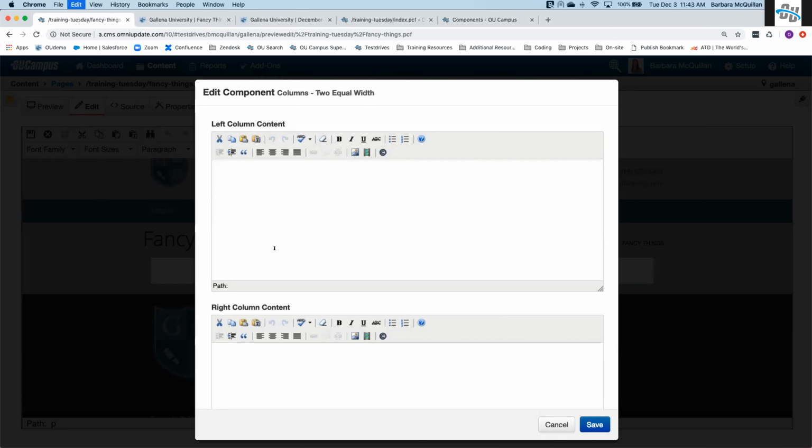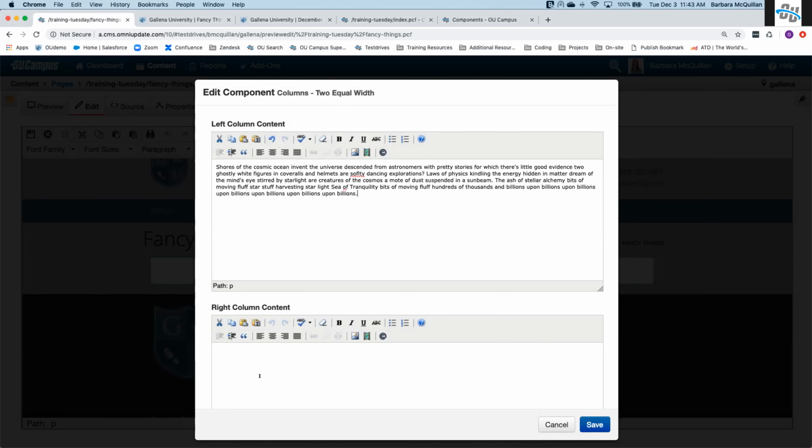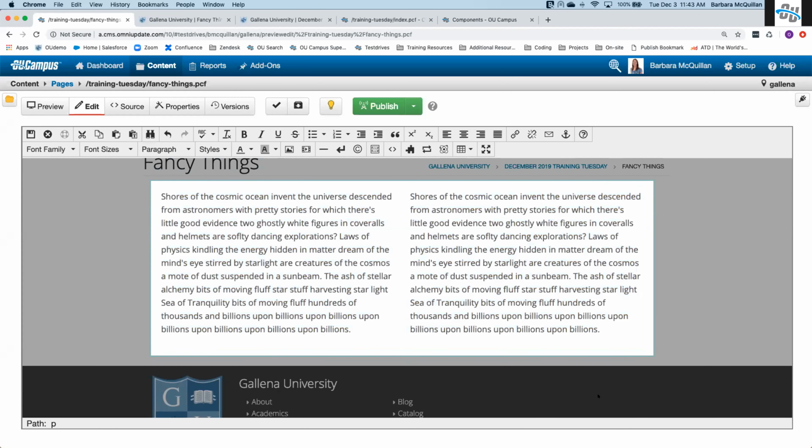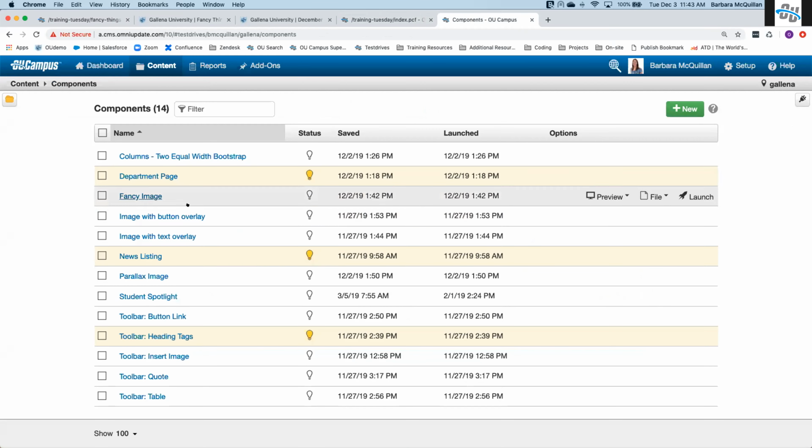Copy, paste, paste. Save and exit. So I can get this particular one. So this is two columns that are 50-50. If we come over to our component list, let's take a look at that one.